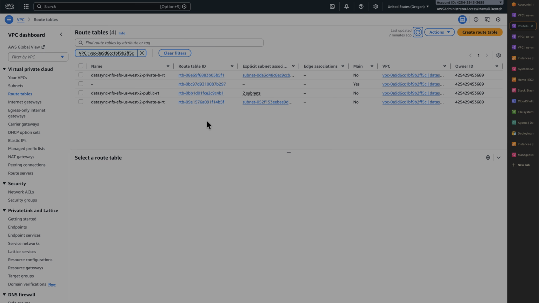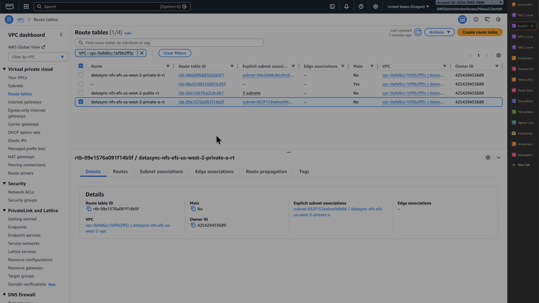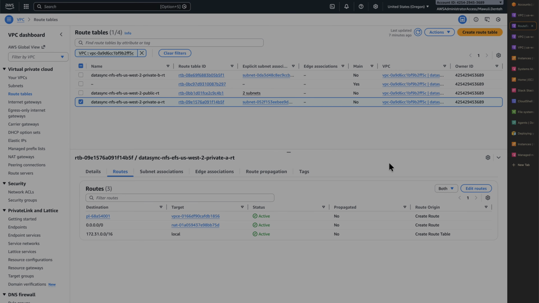So the way I have it set up is that I have two route tables for the two different private subnets. Even if I'm not going to use one of the subnets, I'm still going to make sure that the peering connection has access to both subnets. So I'm just going to select my first private subnet route table here, and I'm just going to edit the route.